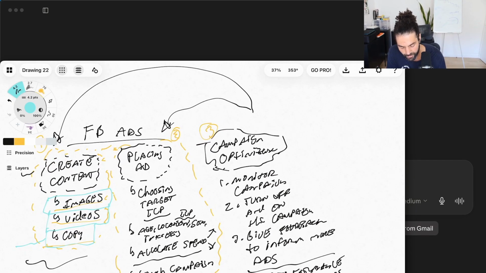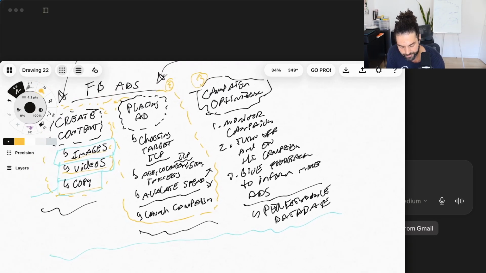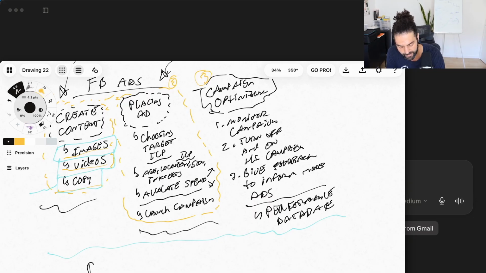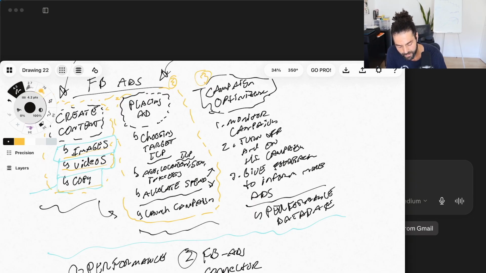And then we have to think through, what are the connections and integrations we need to support this? So this is our data portion. 1, we're going to have a performance database, where we can actually see the placement of our ads. 2, we're going to have a Facebook ads connector, so we can plug our content into placing the ads. 3, we're going to need something to generate images and videos. So I'm going to use Higgsfield in order to do this.